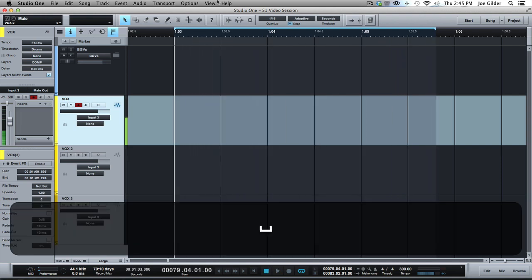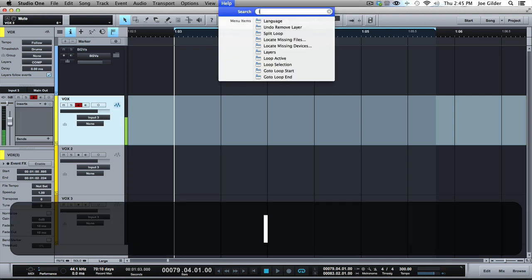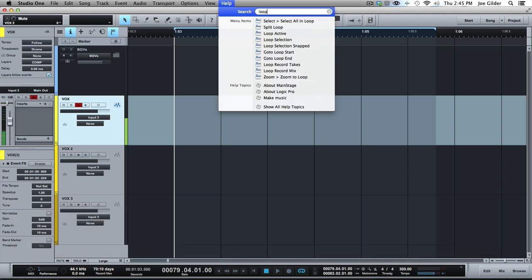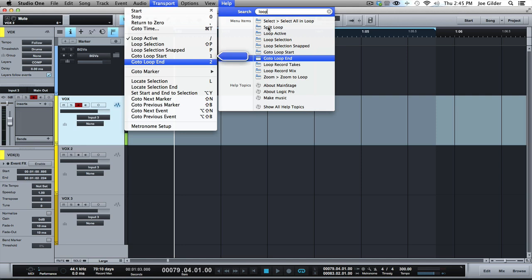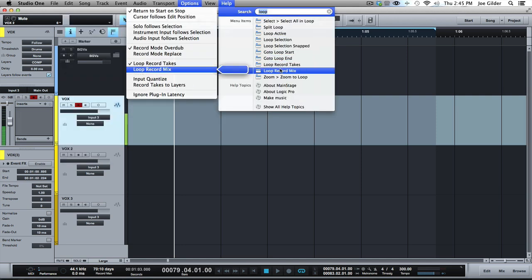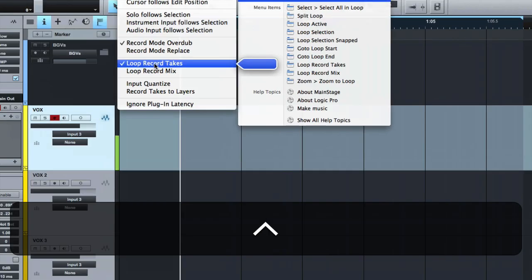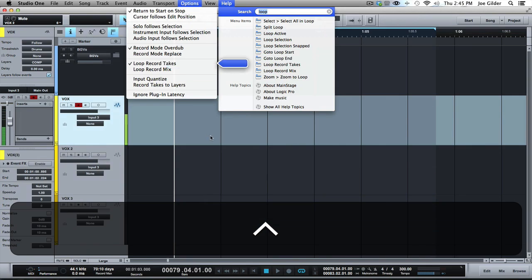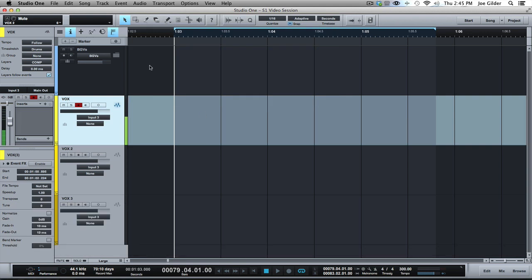So the way this works, you have to make sure loop recording is enabled. An easy way to do that is to just type in loop in the search field to find where it is. That's what I do all the time. And you can say loop record takes or loop record mix. Loop record takes is what we're talking about in this video, which means every time the loop goes through, it records a new take or a new layer, okay?